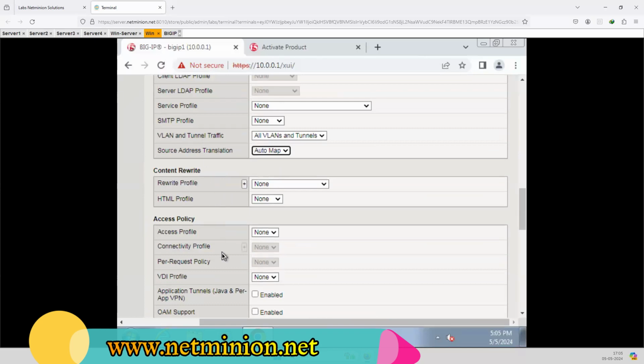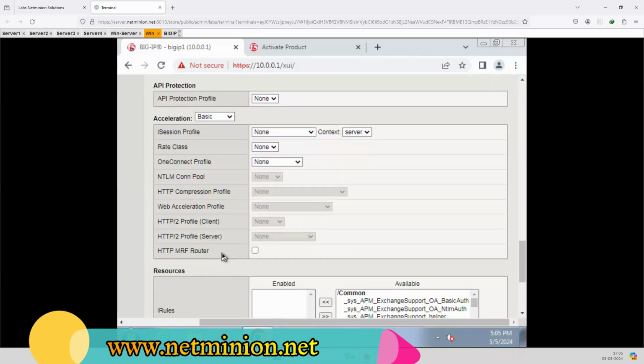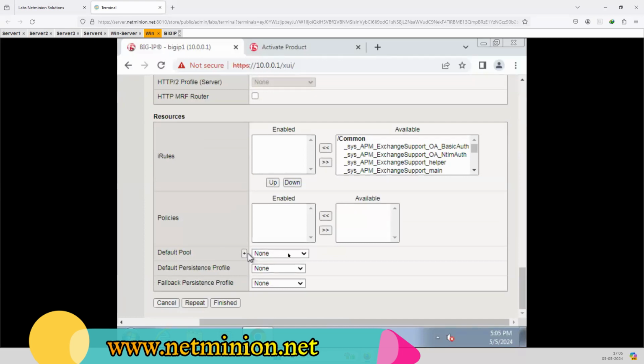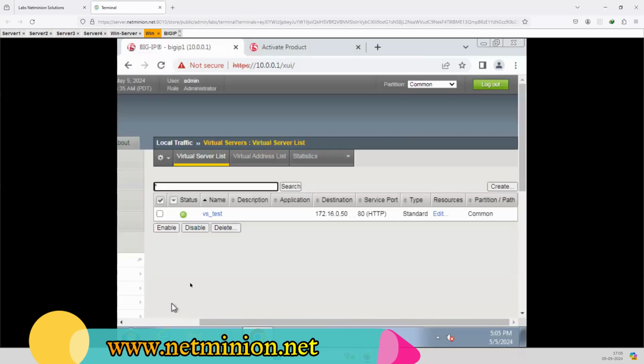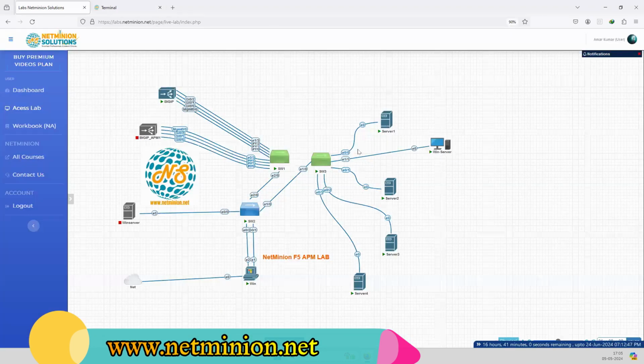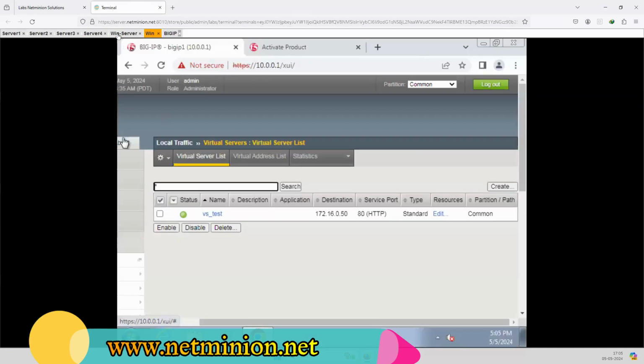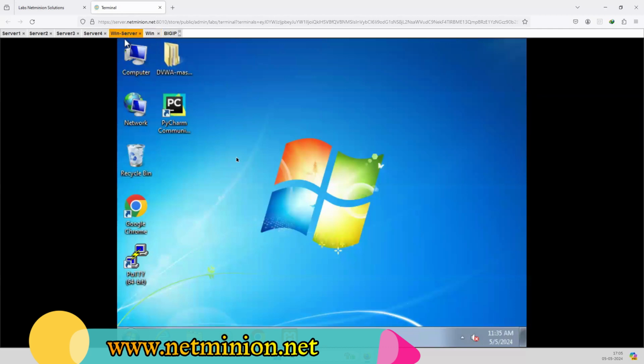And then I'm selecting the default pool. This one is a default pool. Let's finish this. My virtual server is also up. And now I just want to test whether this is working fine or not. So from this Windows system, I would try to access my virtual server. I would try to hit my virtual server. So that Windows system is this one.